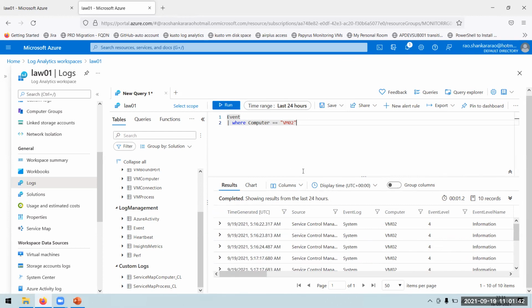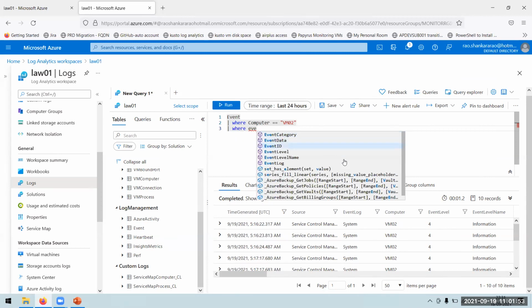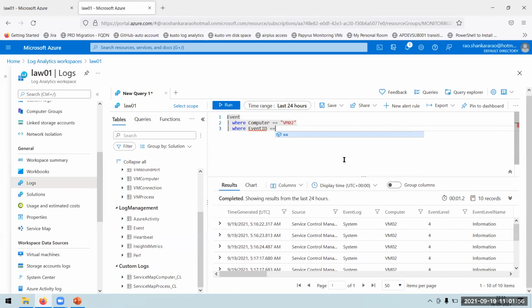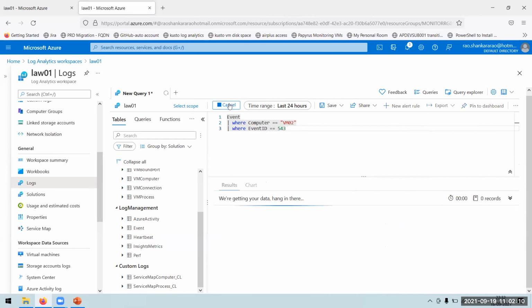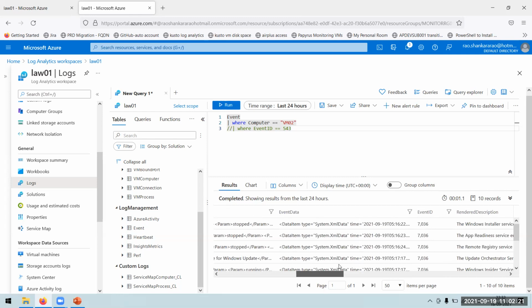So if we want to go to the event, sorry, event ID, so where EventID equals so and so. This is what we do. Nothing will be found for sure, because this is an int, we don't need to give double quotes. There is no such event. If you want to comment, just give this slash. It is 7036.